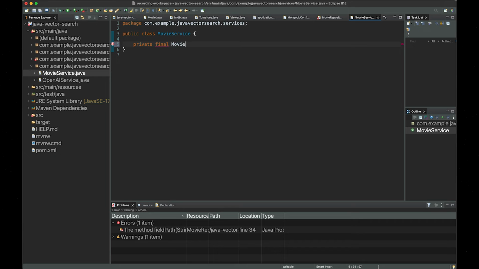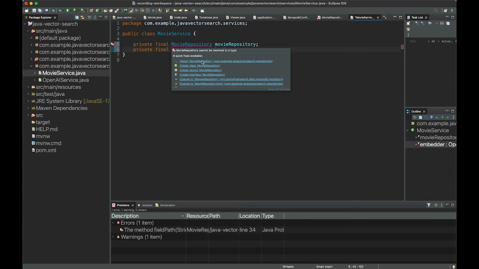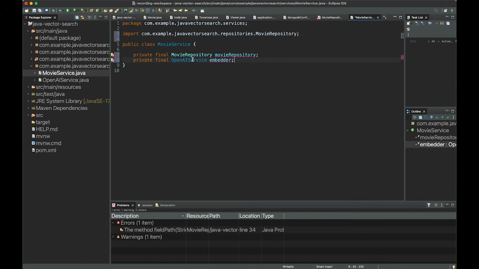And we're going to have our movie repository. We're just going to call that movie repository. We're going to have our private final OpenAI service, and we'll just call this embedder, because that's what we'll be using it for. Now we need to actually import our movie repository there. OpenAI service can be accessed. Perfect, that's fine.